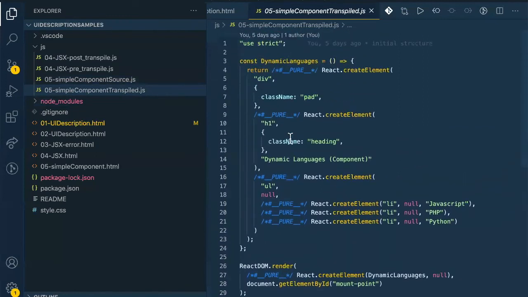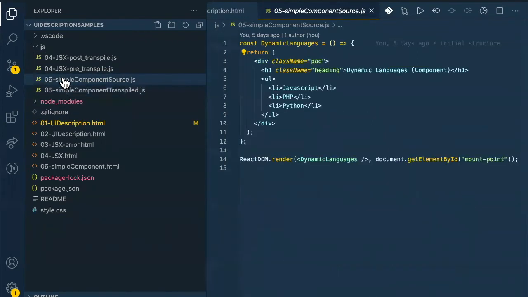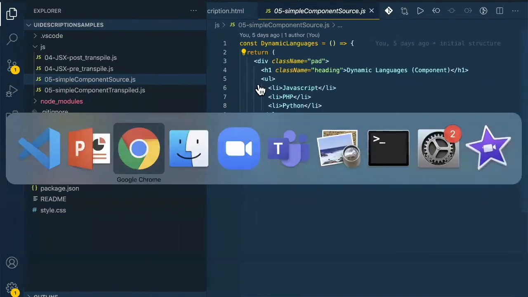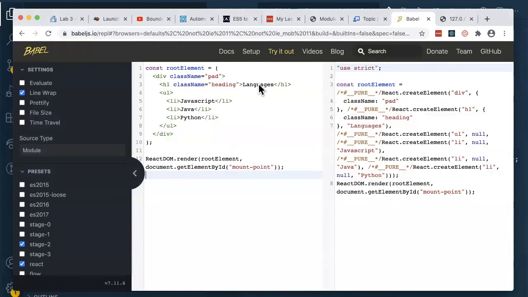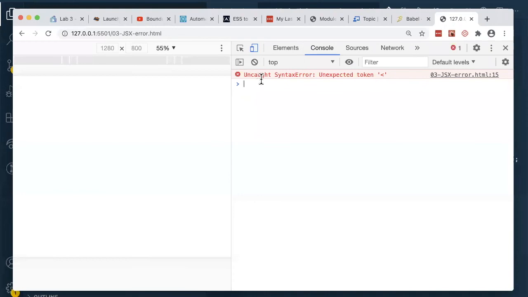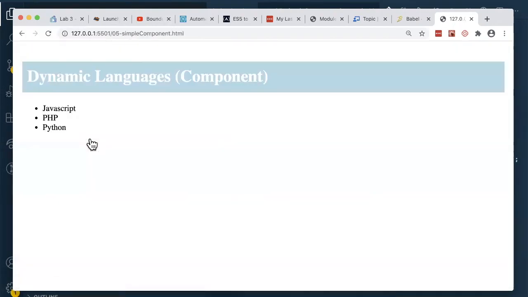Again, React.createElement. And if you want to prove that to yourself, all you've got to do is take this and copy and paste it into that online tool that I showed you. What it produces is the same result as all of the other samples that I've looked at. So we haven't really progressed in that sense, but just to prove it to ourselves. Okay, same outcome.